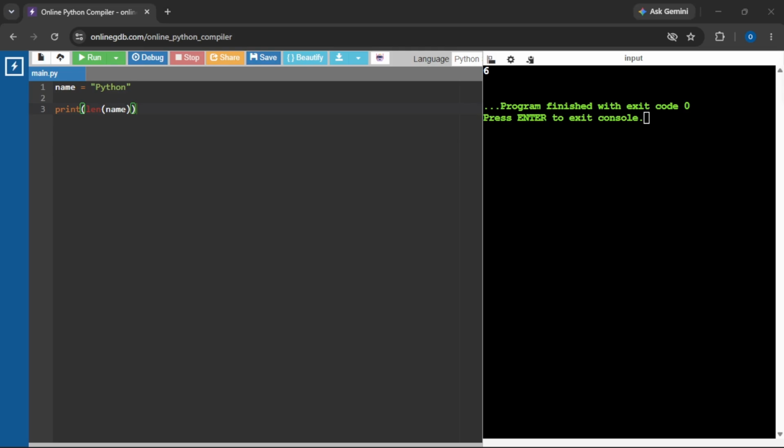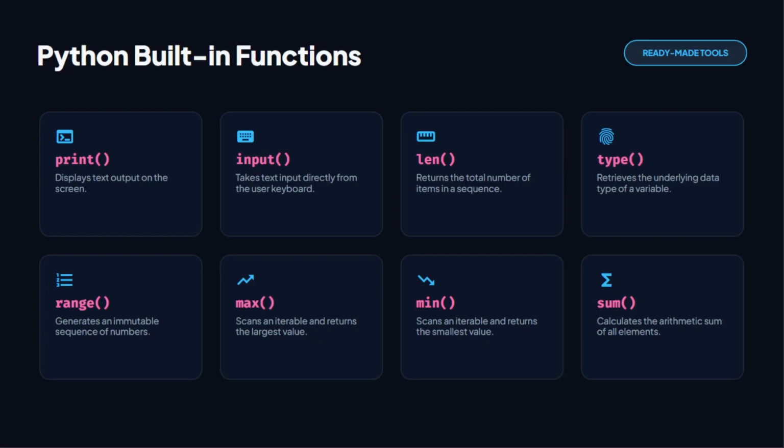Then another useful function is the type function. The type function is usually used when we want to know which type of data is being stored in a variable. After that, the range function. The range function is used in loops. You remember in the for loop we have used the range function. It helps us generate a sequence of numbers.